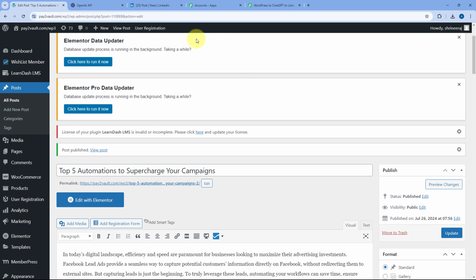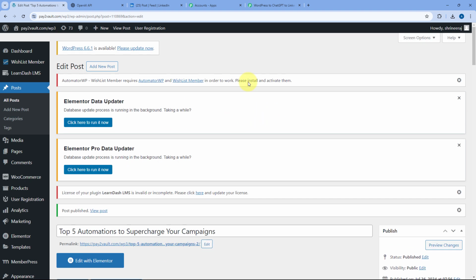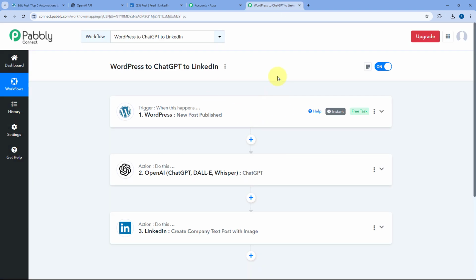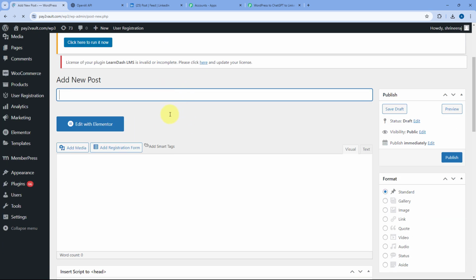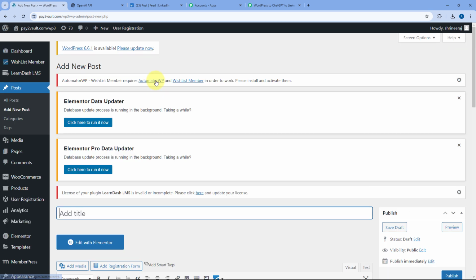And as I do it, automatically the same blog will be shared on my LinkedIn company page with a new post. And also we are going to automatically generate the caption of that post as a summary of the blog using ChatGPT. Now after setting up this automation, we are going to test this automation workflow once. For that, we'll just go to WordPress, go to this add new post button over here, just click on it, and we are going to create a new post over here.